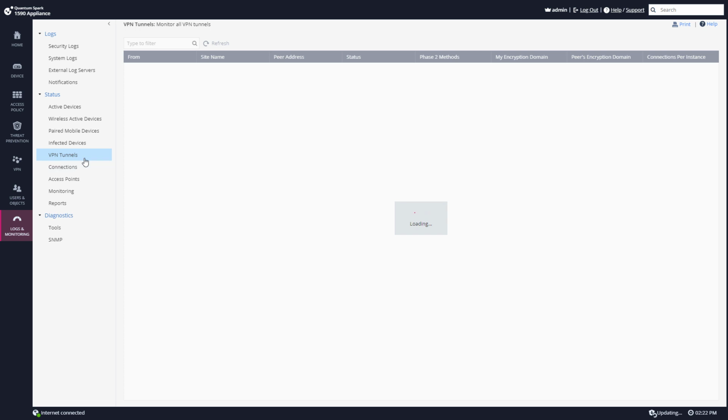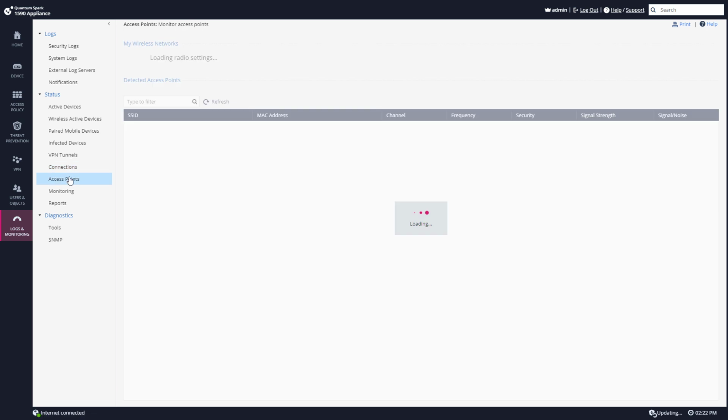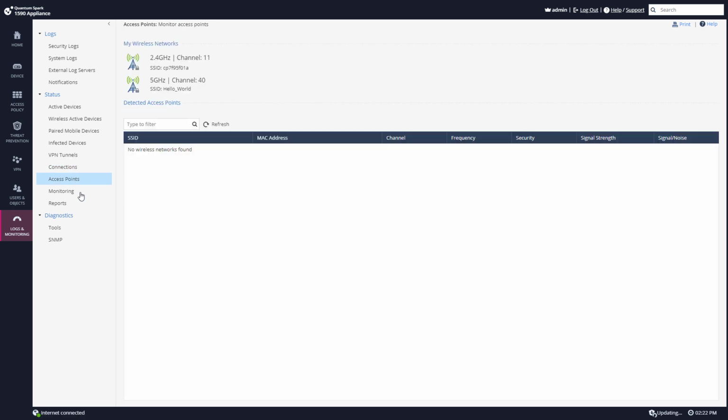VPN tunnels, if you were to have any VPN tunnels, you would see information about the tunnel right here. Connections, I can see connections going through my device. Access points, if you have the wireless networks enabled, you can go ahead and scan networks in your area.